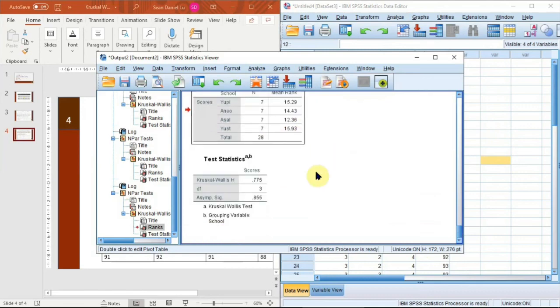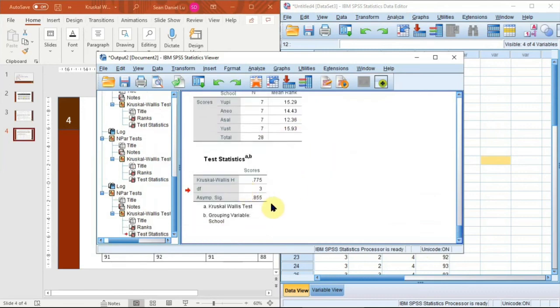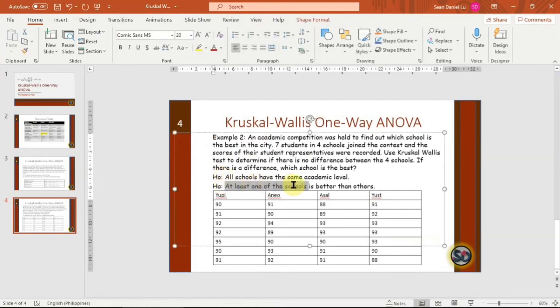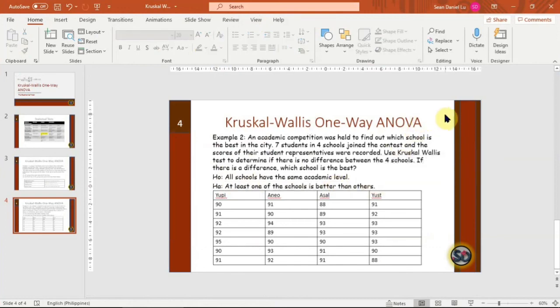We are given 2 tables. Let's take a look at this test statistic. Our p-value is equal to 0.855, which is greater than 0.05. Therefore, we accept the null hypothesis at alpha 0.05. Our conclusion would be the data did not provide sufficient evidence that at least one of the schools is better than others. So that's how you perform the Kruskal-Wallis One-Way ANOVA in SPSS Statistics.